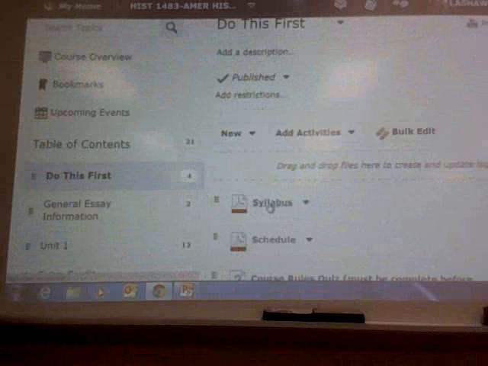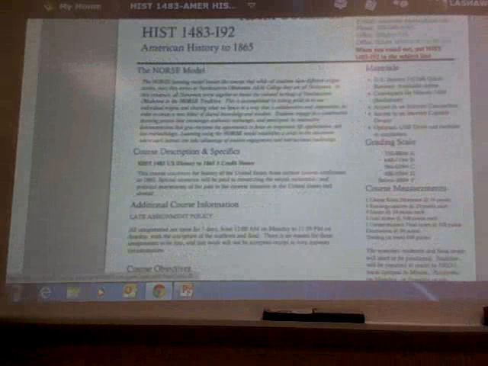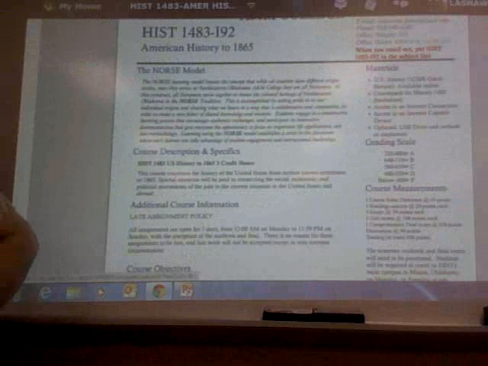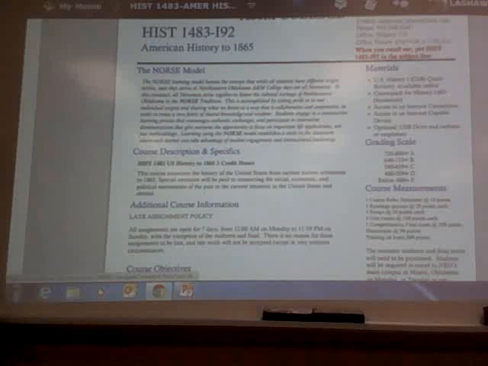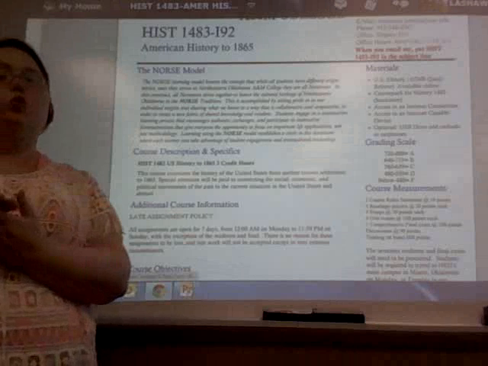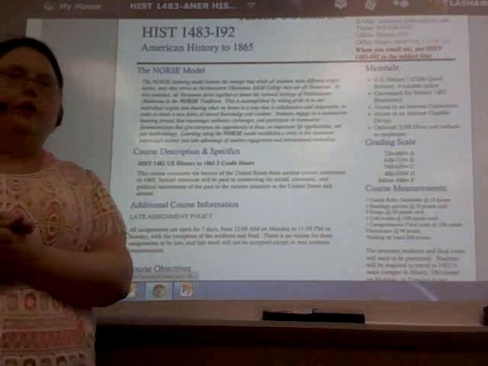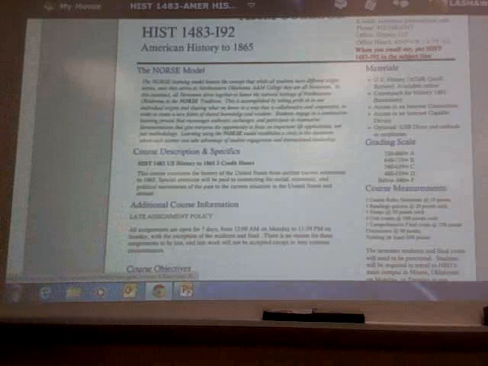The syllabus is there. The syllabus has my information on it. My email, my phone number, my office hours. It's got information about the textbooks. There is an online textbook that we are using absolutely free of charge. However, there is a readings pack over in the NEO bookstore that you will need to have. It's not very expensive. It's under $10, but you do need to have it for this semester.